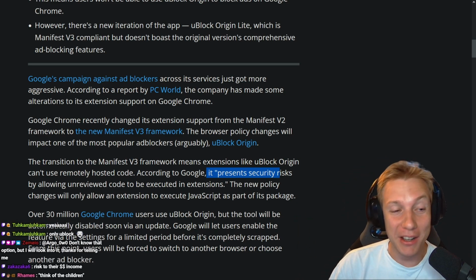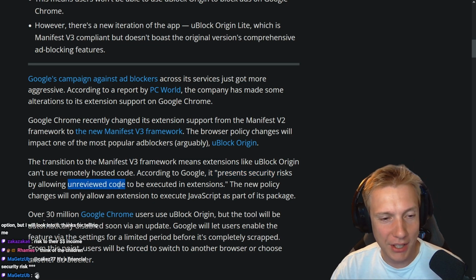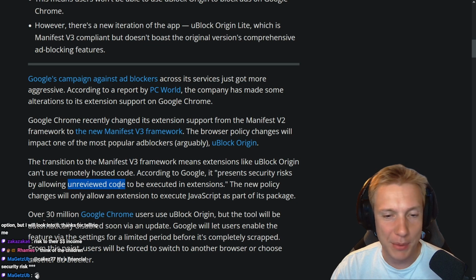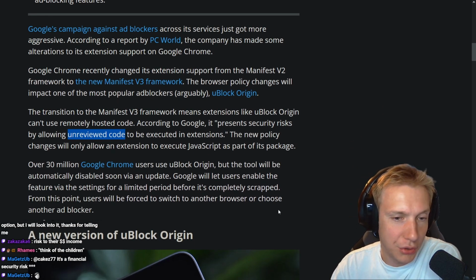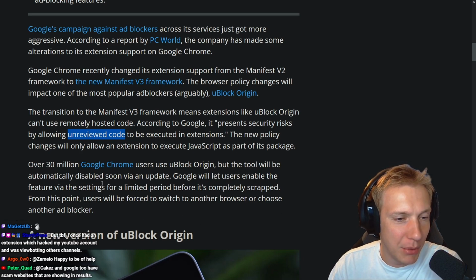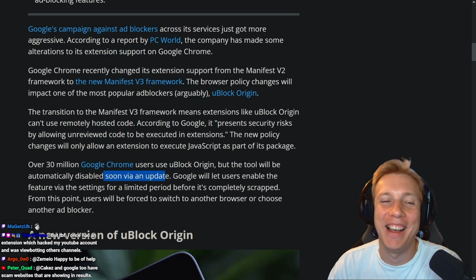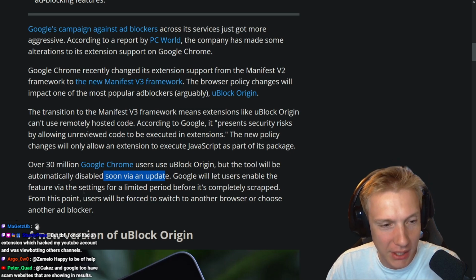But okay, by not allowing unreviewed code to be executed in extensions, the new policy changes will only allow an extension to execute JavaScript as part of its package. Over 30 million Google Chrome users use uBlock Origin. But the tool will be automatically disabled soon via an update. Okay, Google will let users enable the feature via the settings for a limited period before.